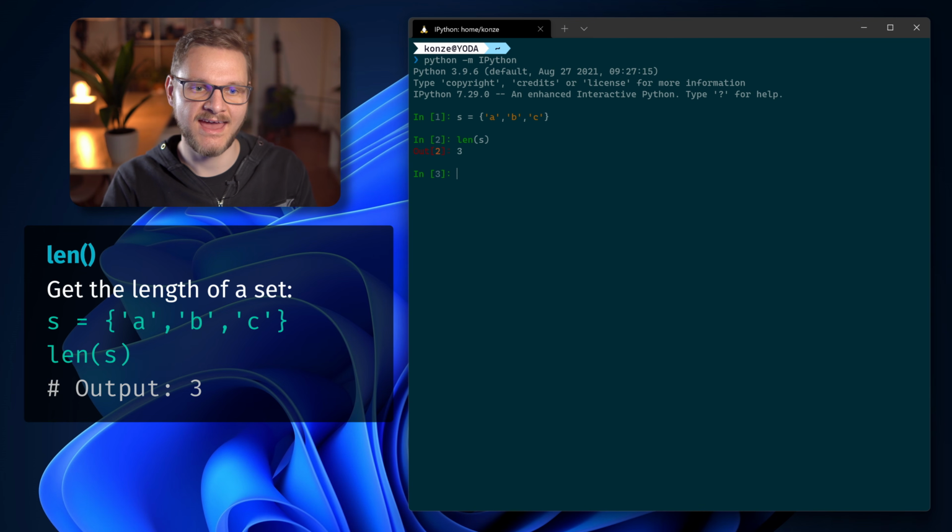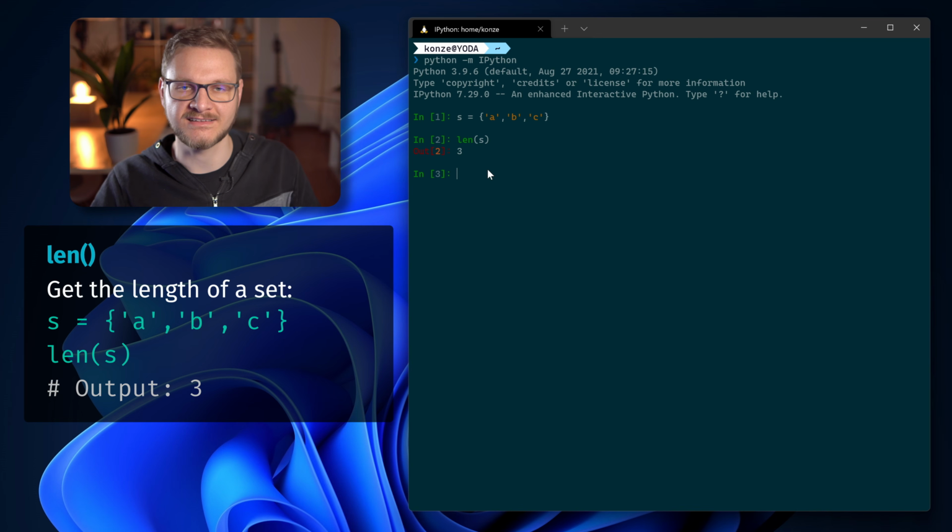So we enter len(S), and we can see that returns the amount of elements that are stored in our set. So we have S, A, B, C, and that will result in 3 if we call the len function. Last but not least, let's talk about the copy function.